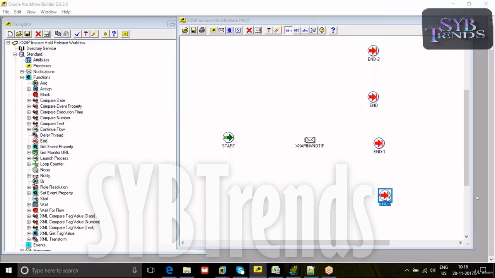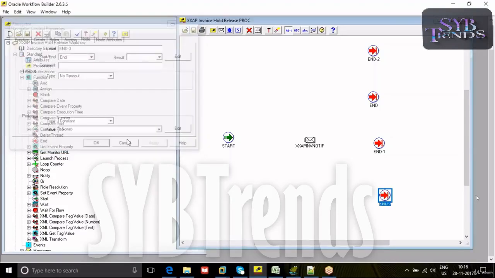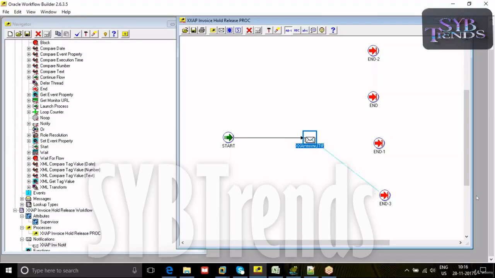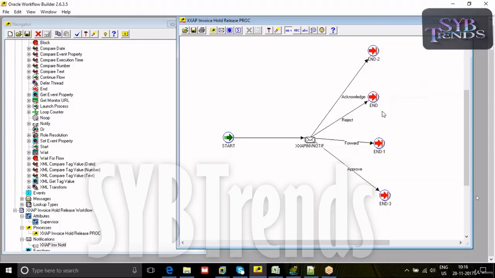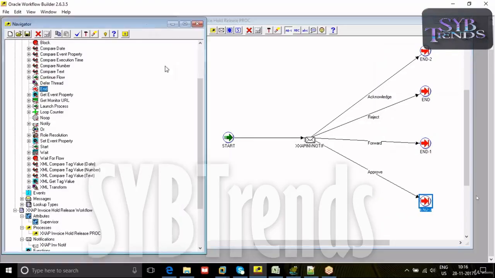We have already discussed all these points, but we have discussed many topics in a single workflow. That's why I am supposed to create a new workflow like this. Now when I approve, it should go to here. When I forward, it should go to here. When I reject, it should go to here. When I acknowledge, it should go to here. This is what we have covered in the last video sessions. Right? We have seen so many topics. The similar workflow.